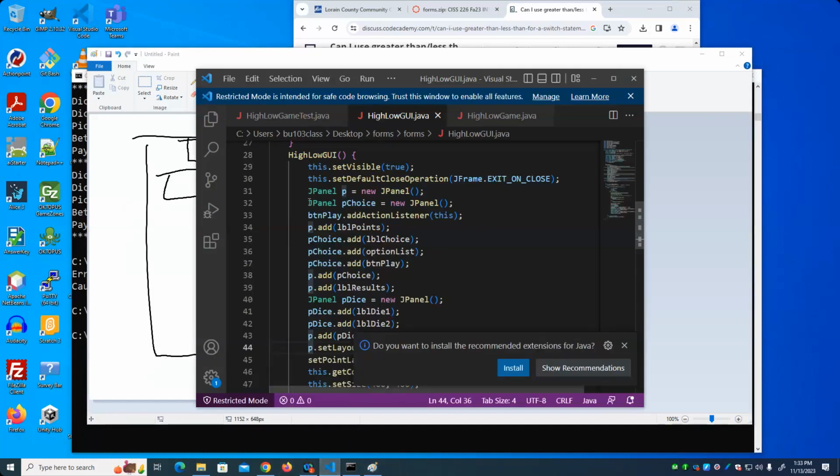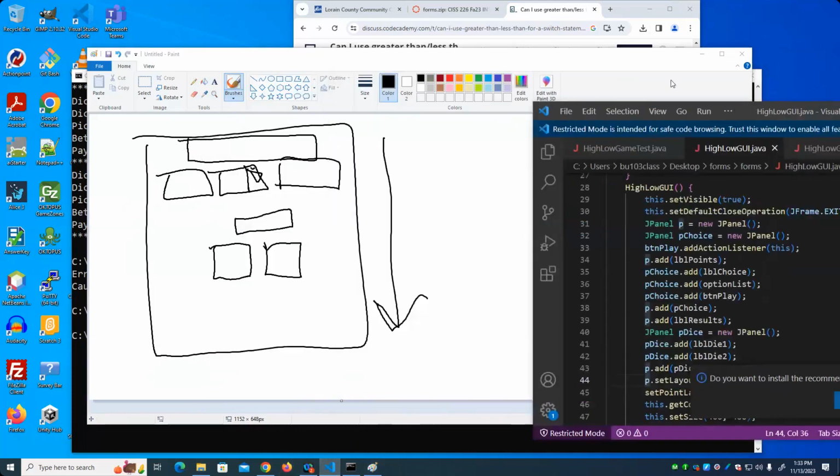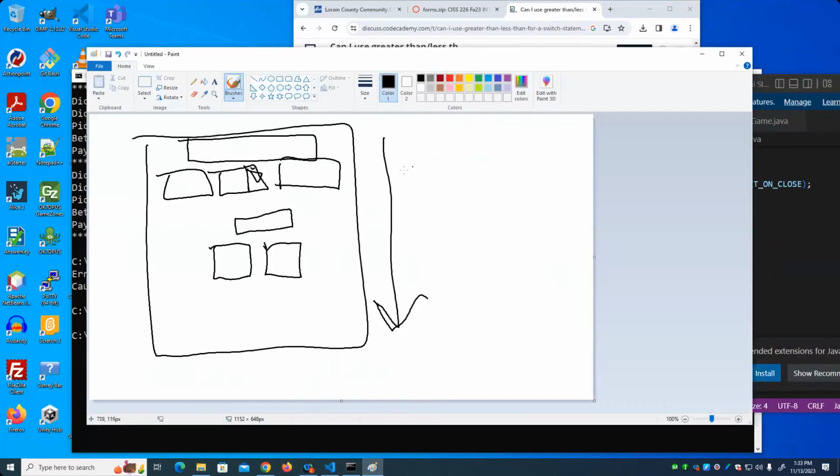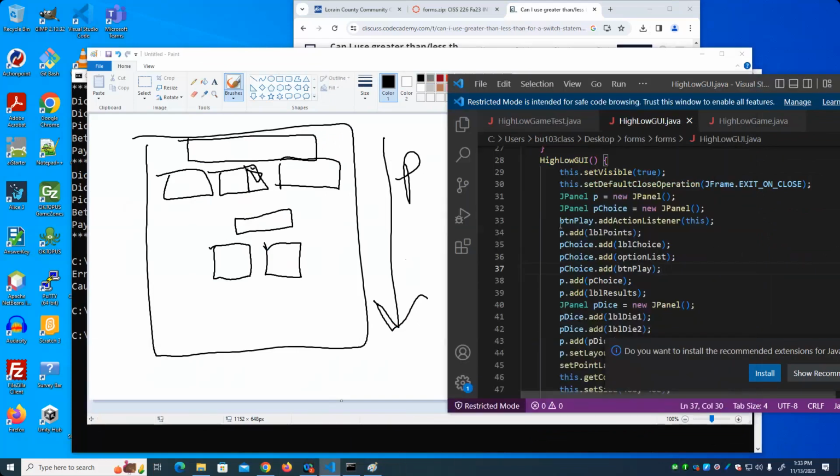I have a panel called P choice. So P is this, which we stated is along the y-axis or vertically. So we put label points is the first thing we add to P. So that'll put label points on the top.